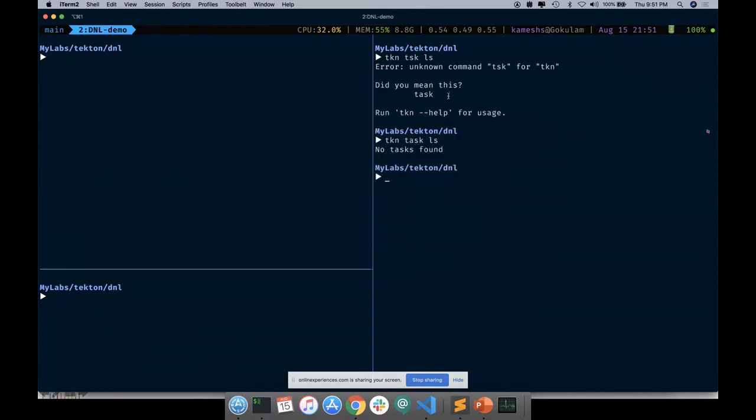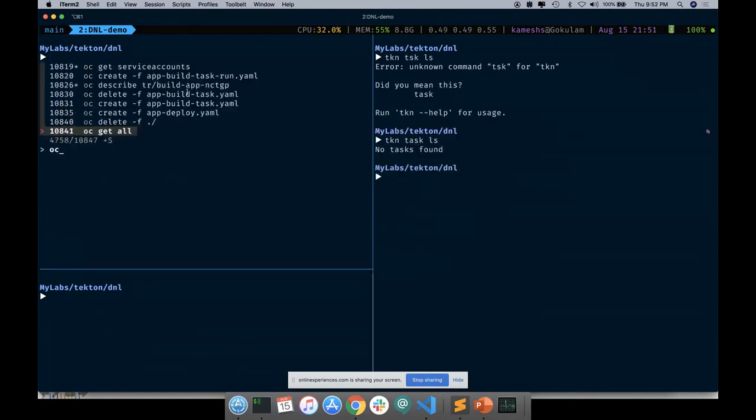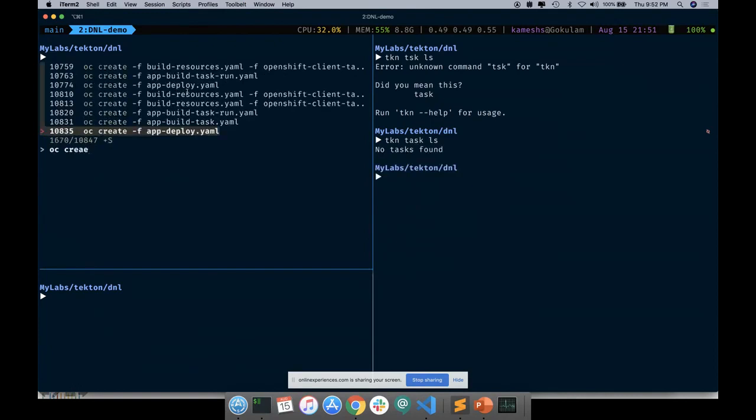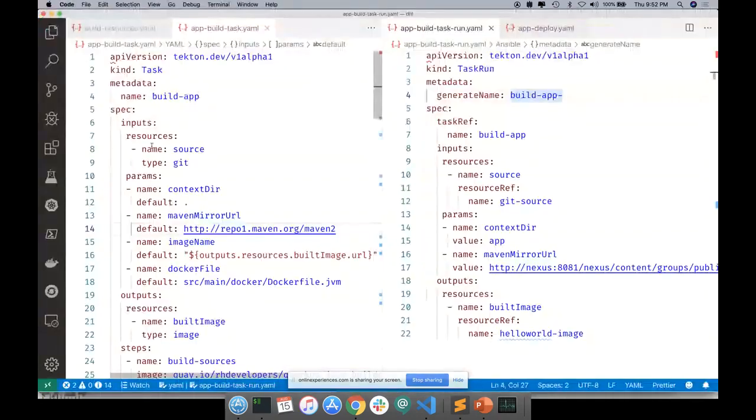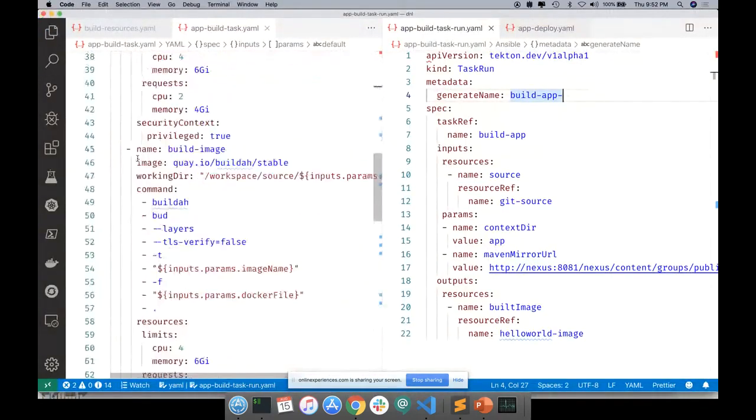Sorry about the typo. I don't have any tasks, so I'm just going to use oc create. I'm just going to create the build resources: the OpenShift client task, which I'll come back to in a second, an app build task, which we have right now, and an app build task run, which is going to be created right now. Just three things. I'll make sure that I'm good with all the stuff here.